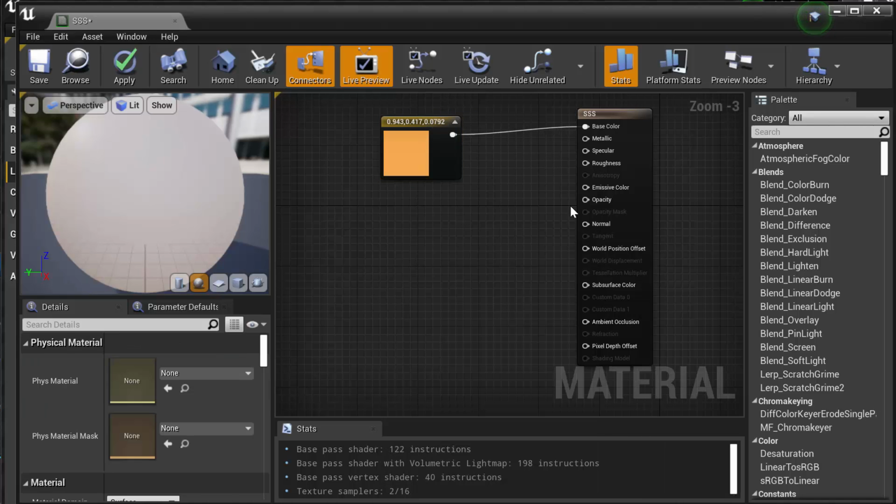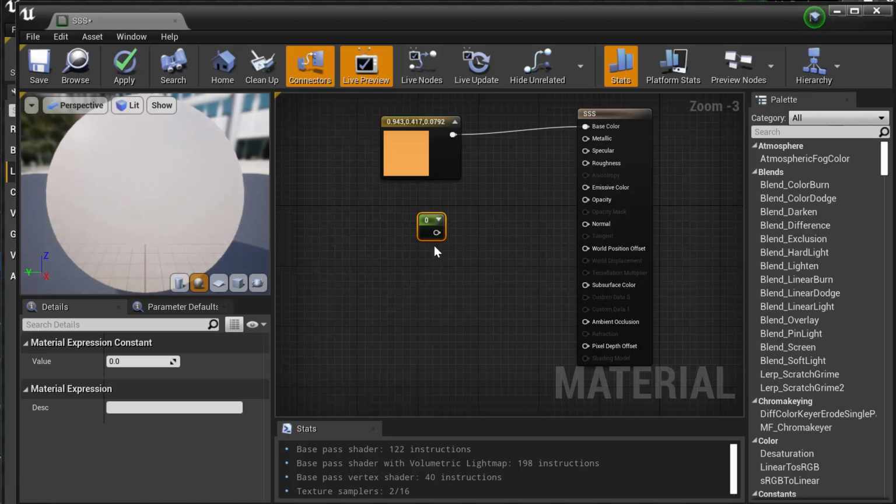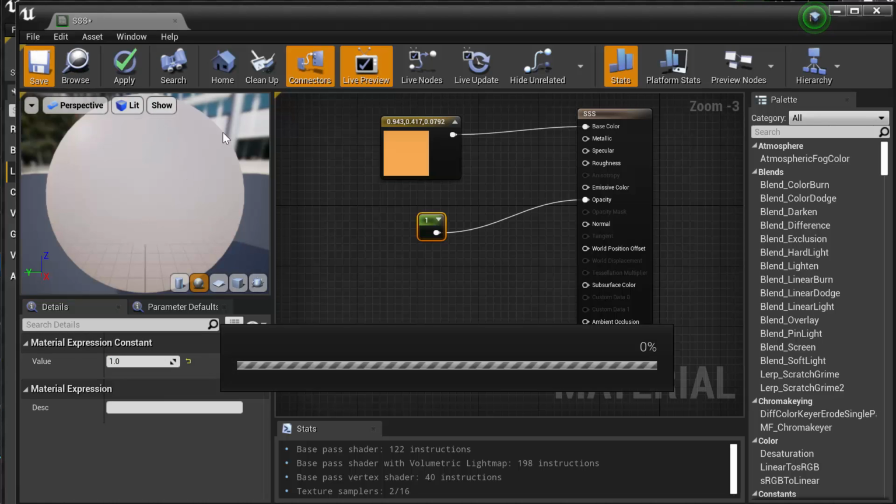Opacity determines the subsurface, so I might want to, at the very least, place a constant in here so I have some control over that opacity. So I have 0 or 1, and I don't really see much of a difference there. That's why working with a sphere to dial in your subsurface is not going to help much. But let's see what this looks like when we put it onto the pumpkin.